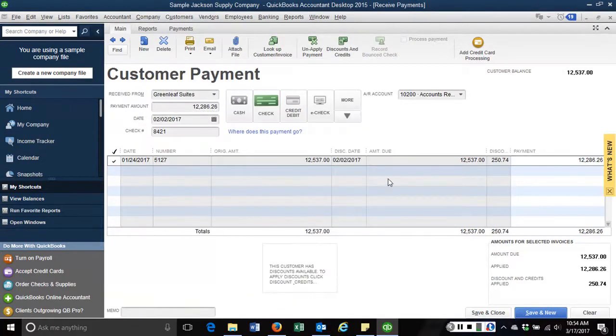Hit done. You see the discount automatically factors in here, and now the amount of my payment changed to factor in the amount of the accounts receivable less the discount. And my payment amount matches up here in the box at the top. And this should match our picture on the top of page 13 now.